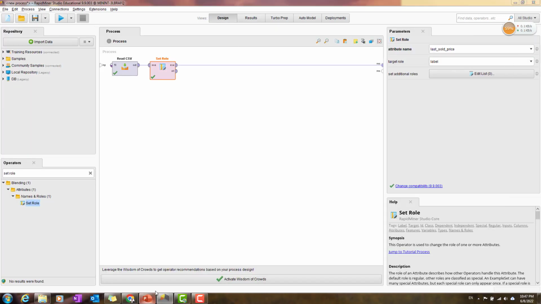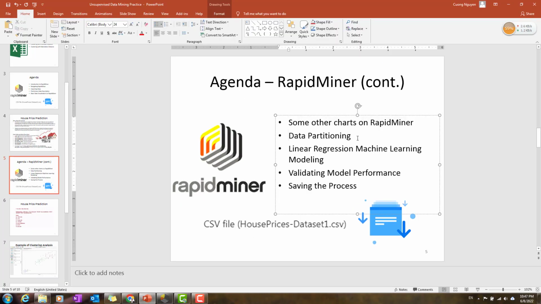So let's come and see the other topic, data partitioning. With data partitioning, here I want to separate my data into the training data and the testing data.